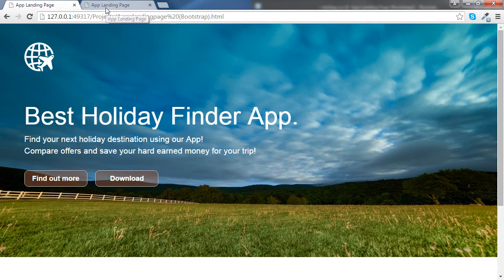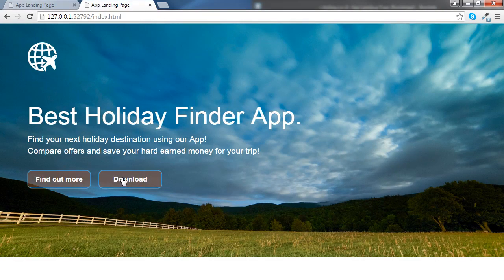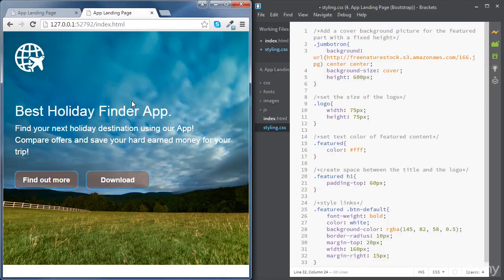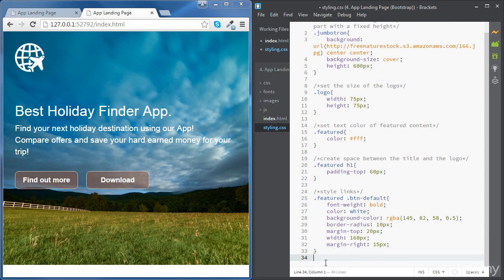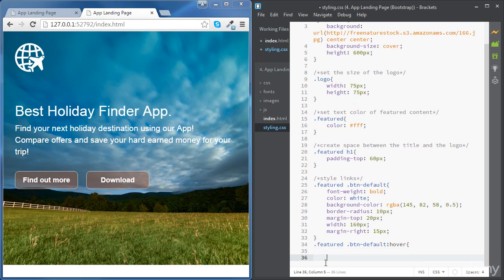All right. Now let's style the buttons when we hover on them. We're going to access the featured class, and then inside the class, we're going to access again the button default class. And this time we're going to write colon hover with no spaces between the colon and the text.